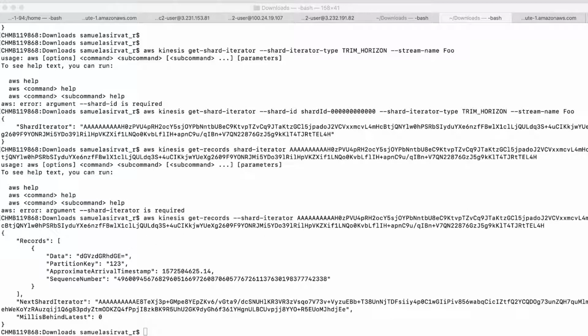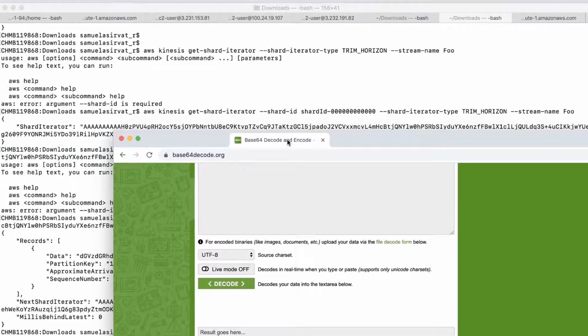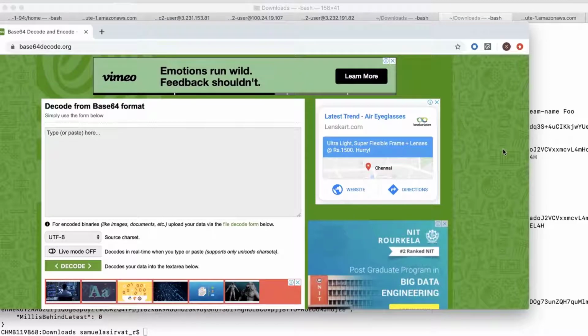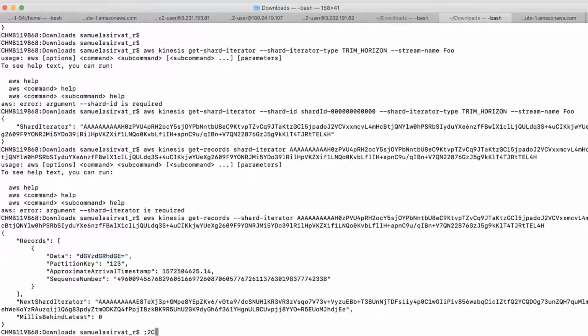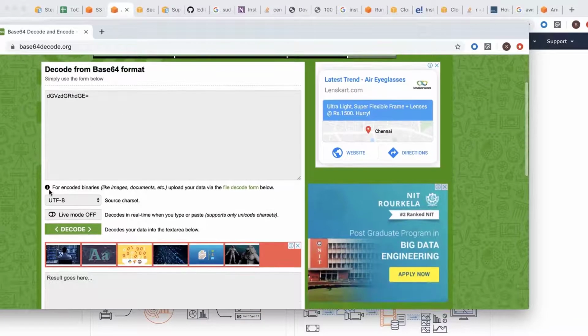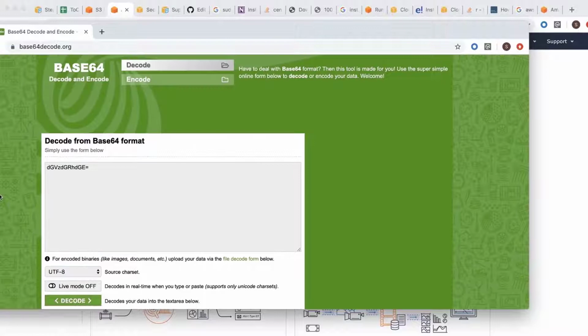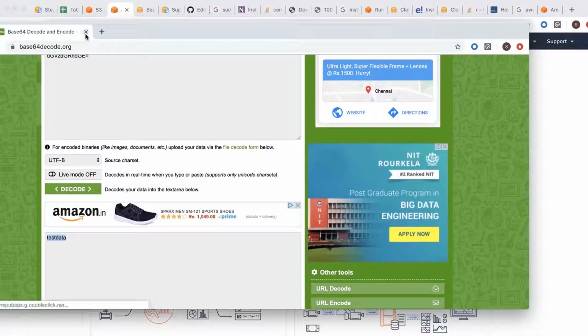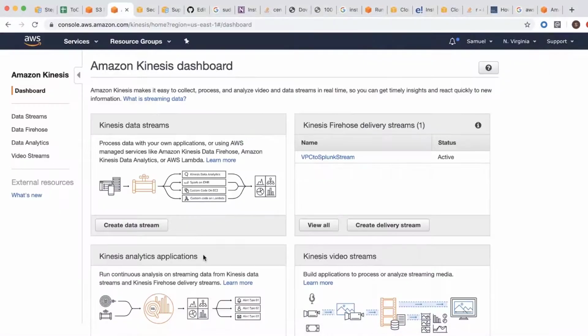How do we verify? We can verify this by decoding the data using external decoding web pages. Let me go in here. This is an external decoding web page. Let's copy the content that shows here and let's decode it. And there you go. That's the data that we initially entered in the Kinesis stream.